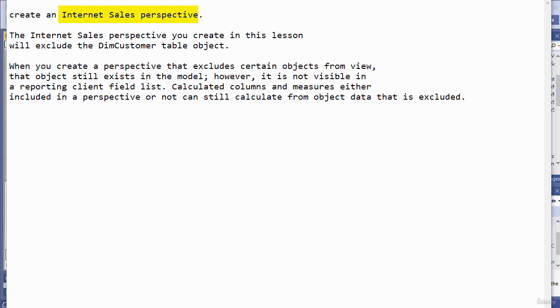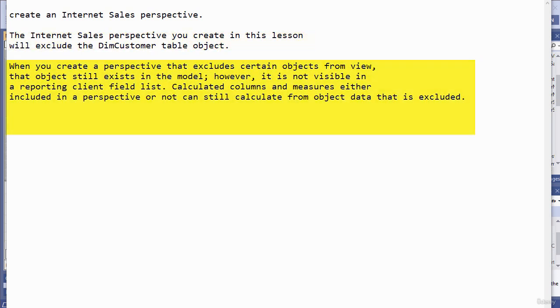The internet sales perspective we are going to create in this lesson is going to exclude the dim customer table object. When you create a perspective that excludes certain objects from the view, that object still exists in the model. However, it is not visible in a reporting client field list. Calculated columns and measures, either included in a perspective or not, can still calculate from object data that is excluded.